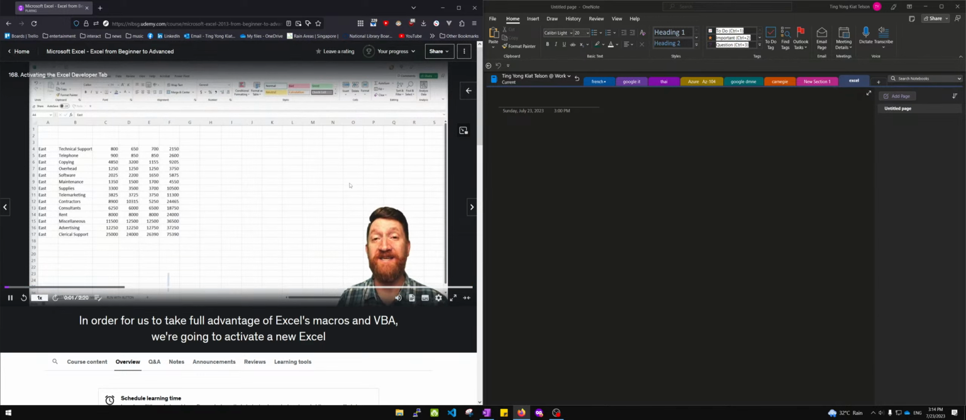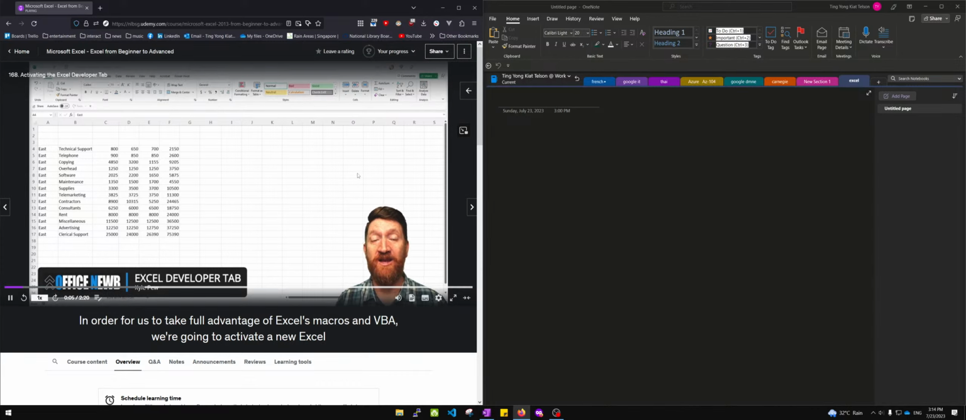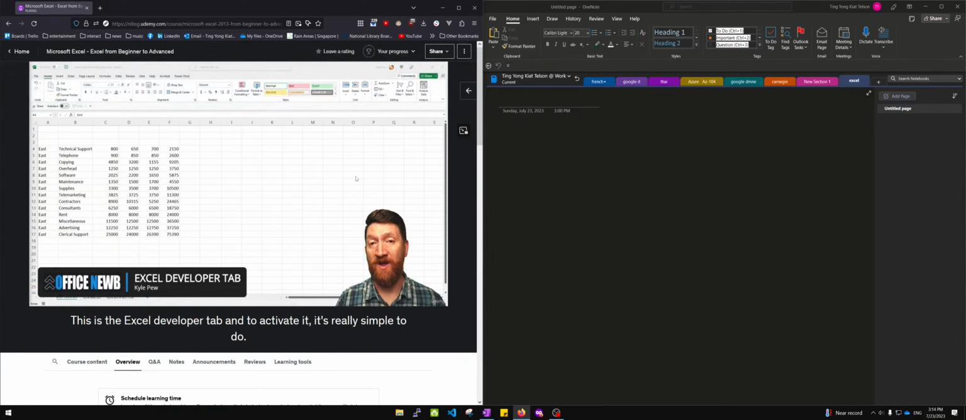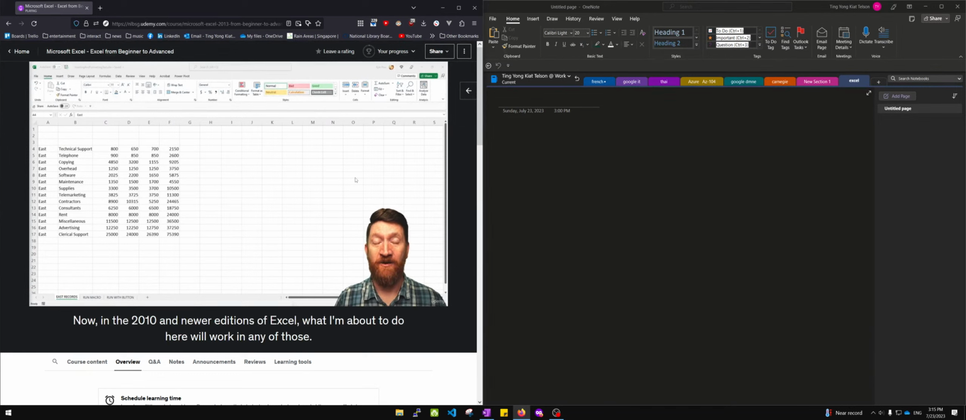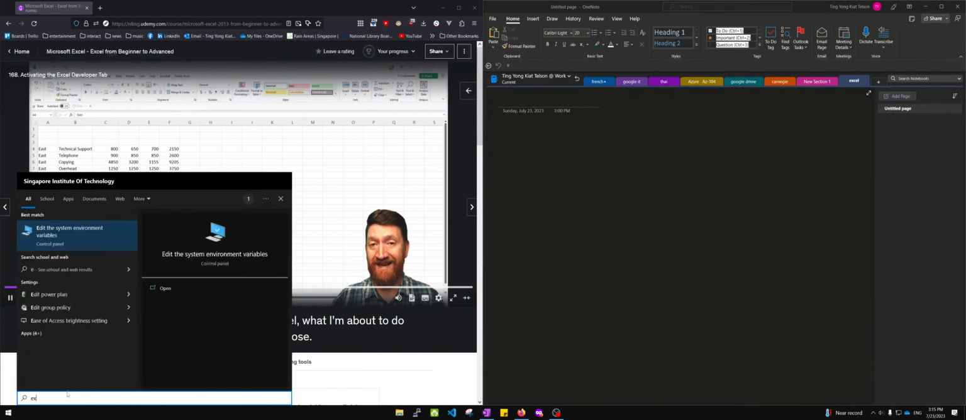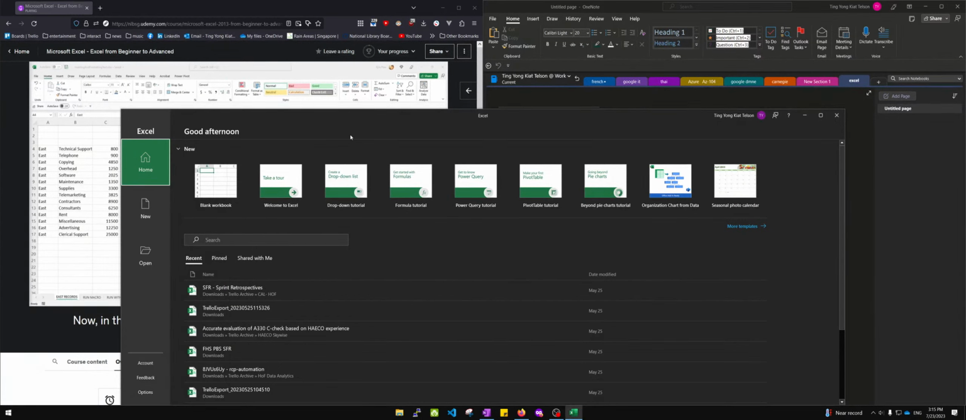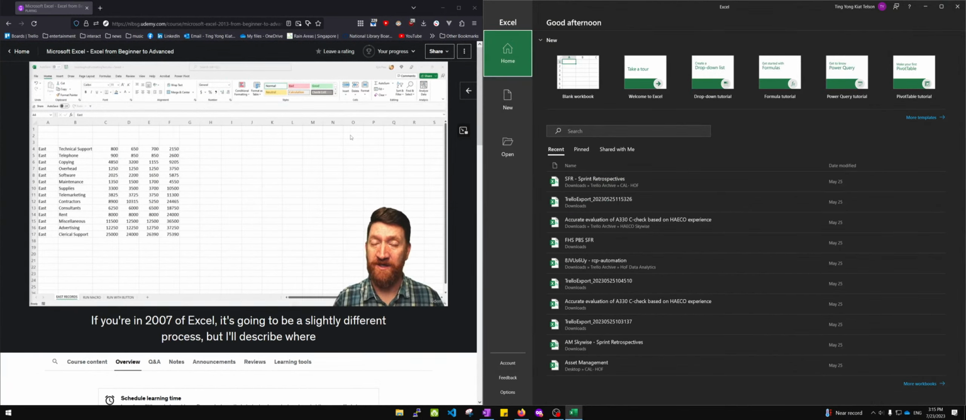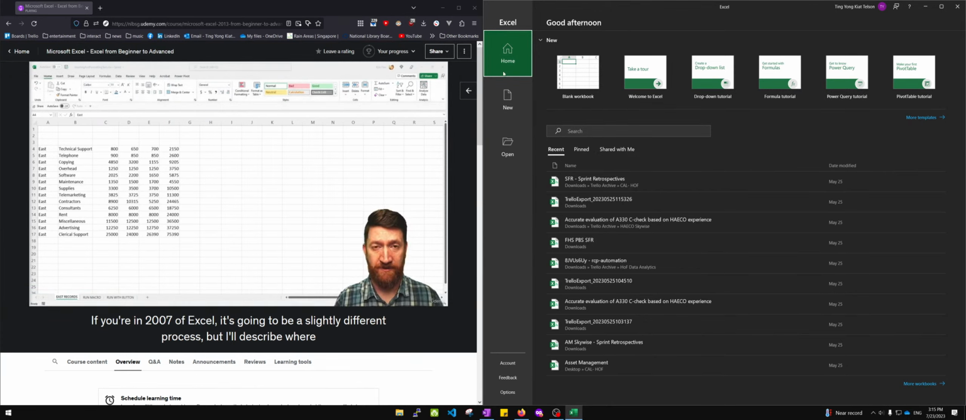In order for us to take full advantage of Excel's macros and VBA, we're going to activate a new Excel tab on the ribbon. This is the Excel Developer tab. And to activate it, it's really simple to do. Now, in the 2010 and newer editions of Excel, what I'm about to do here will work in any of those. If you're in 2007 of Excel, it's going to be a slightly different process, but I'll describe where it's at.